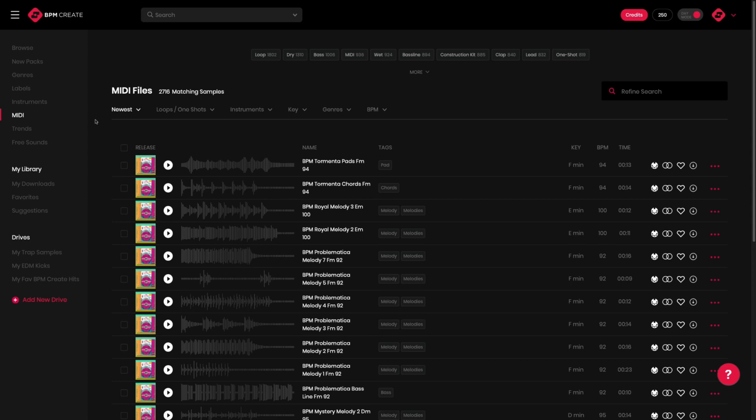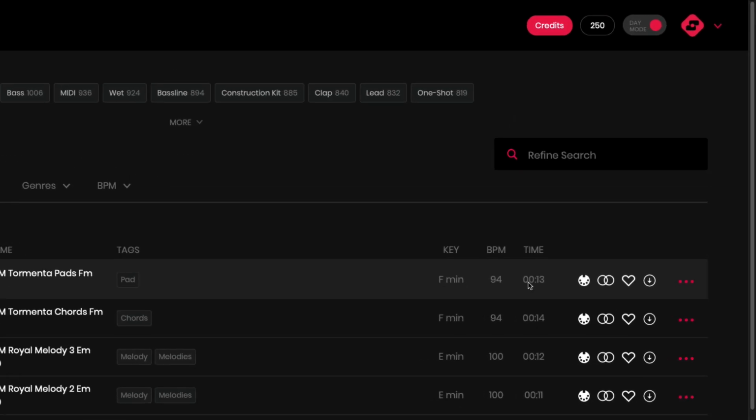Once you click into the MIDI section, you'll see a list of all MIDI downloads available in order of upload. You can use the refined search options above to narrow down your search or sort by most popular. Another important note here is that you're always able to see if a download has a MIDI file available by looking for this MIDI icon here.